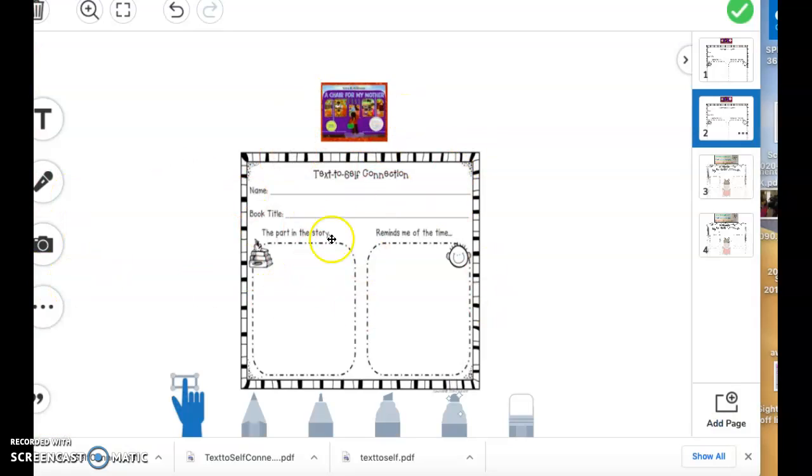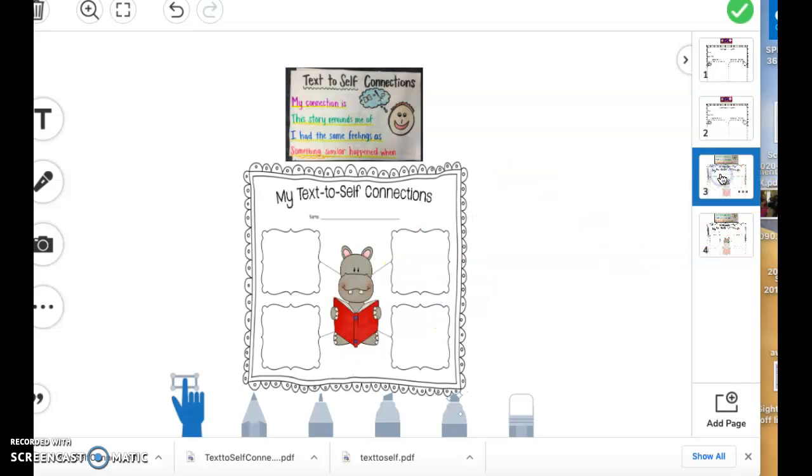So, a text to self connection, what you first have to do is put the book title down, of course, which is A Chair for My Mother. But what you're doing is you're looking for parts in the stories that you can connect to. This graphic organizer says the part in the story. So here's where you put the part in the story. Reminds me of the time. Here is where you connect your life to the book, to the story.